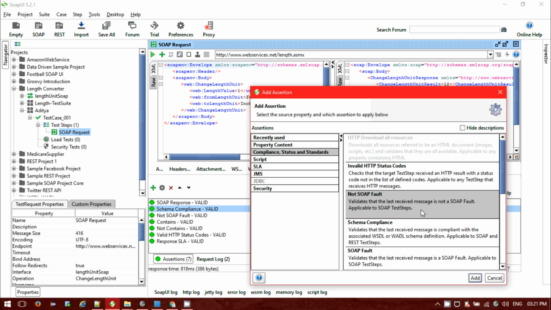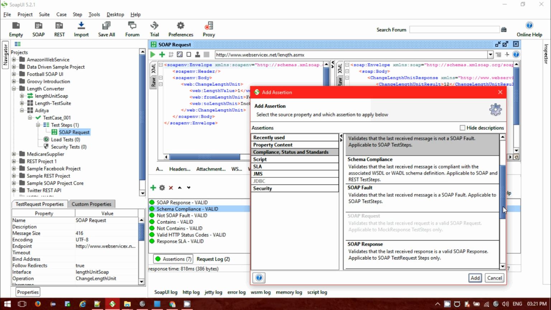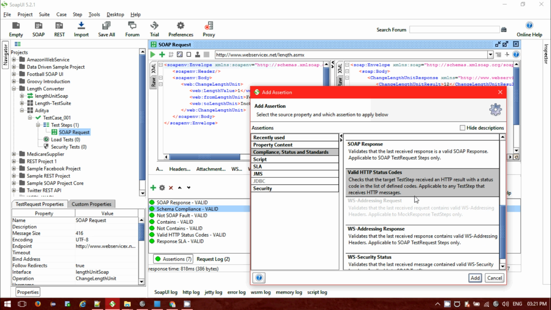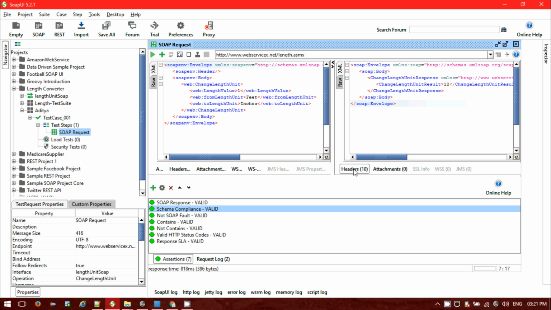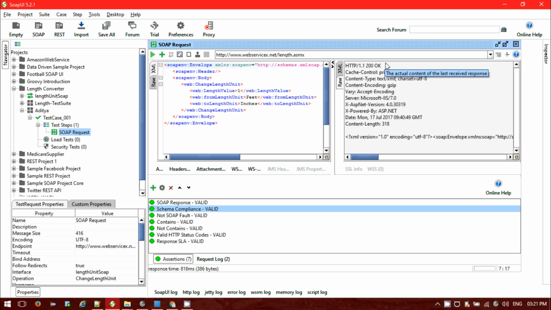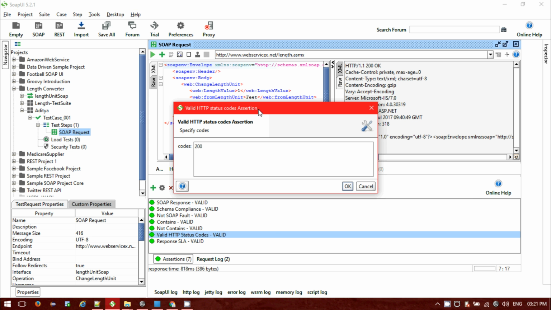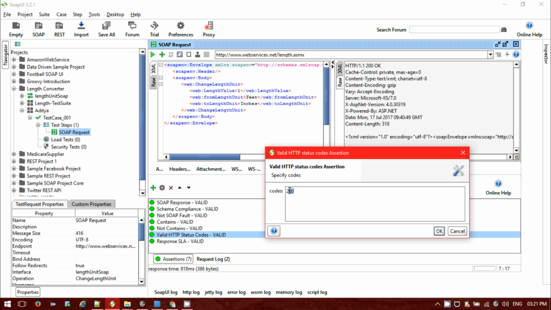Then valid HTTP status code. It will check whether the status code for the request I have sent is successfully generated or not. If we check the header options, we can see the status containing HTTP 200. 200 means okay. Or if we go to the raw options, we can see the response is 200. So it will simply check the valid HTTP status code. If you click on that, we need to provide the code I want. If I provide 200, it's showing as a valid HTTP status.